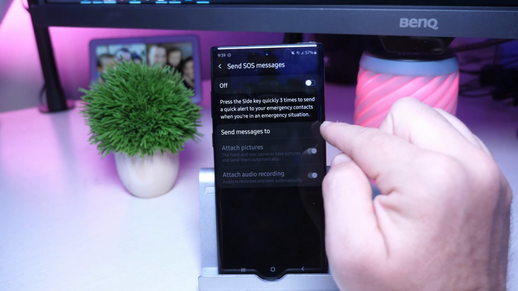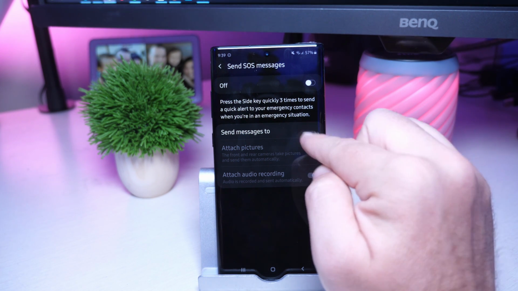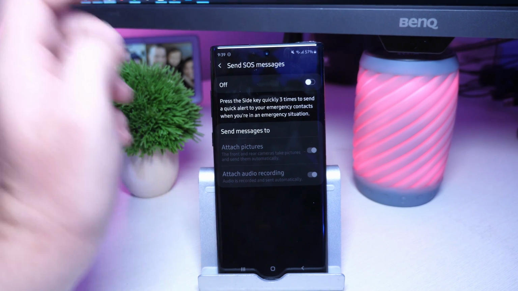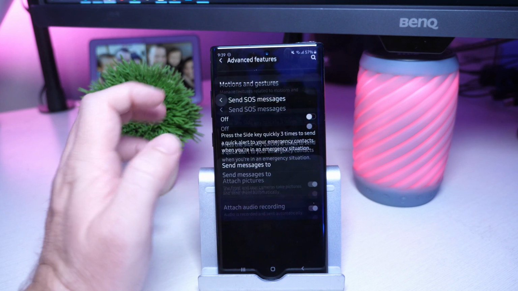It can send a picture, it can send an audio recording, and it'll send it to someone specific or multiple people. It's really good if you're a kid, or maybe you're a female, or maybe you're a guy too, and it'll send emergency information, your location, a picture, to a person, letting them know you're in an emergency situation.